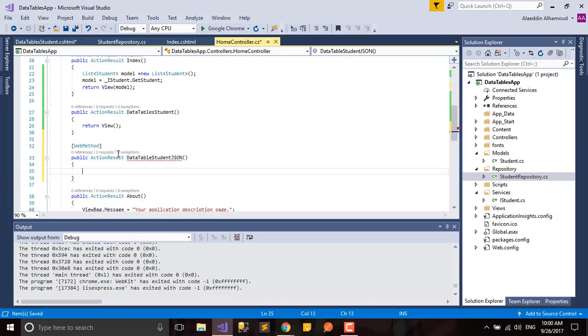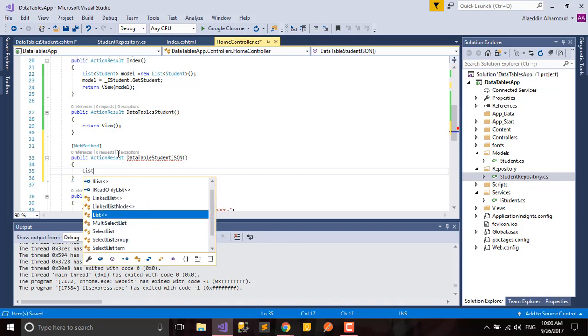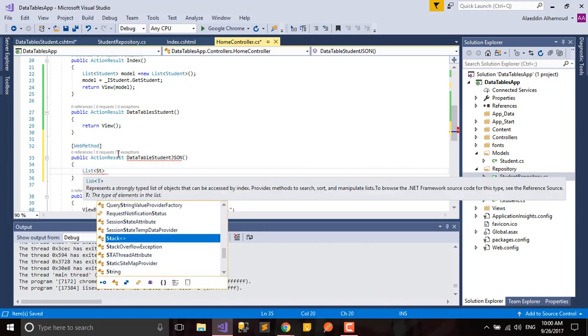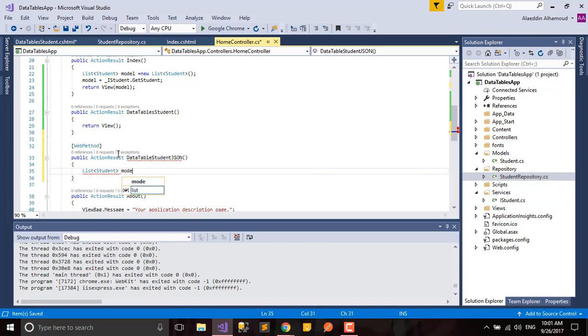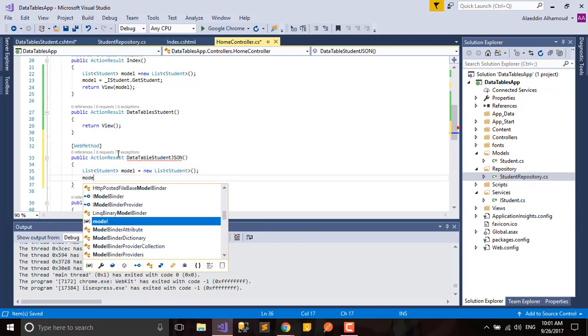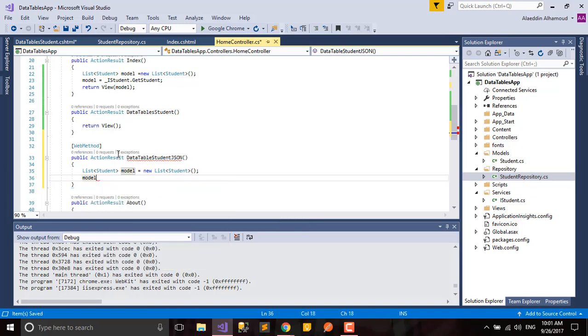First of all, we need to read data from where this data will come. Student, call it again model. Call new student list, my model. I will do the same as I did with the last index. I put this 1, 2 here.